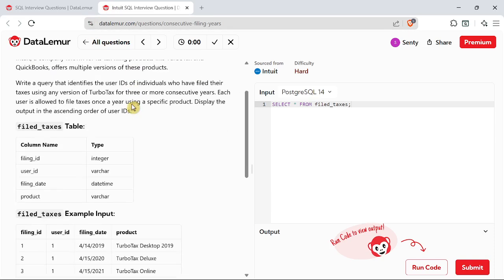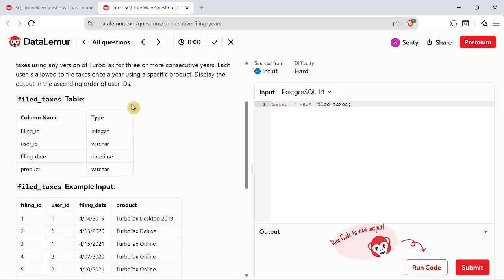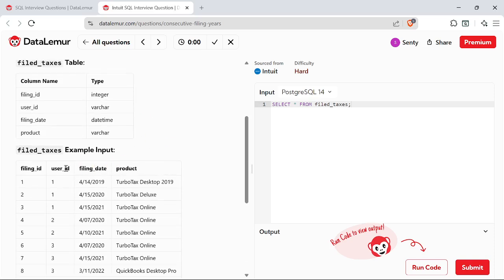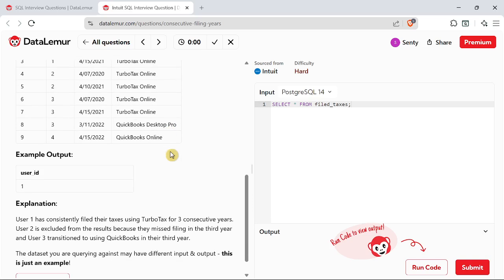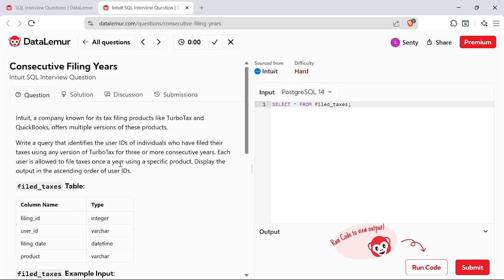So we are given a filed taxes table. It has 4 columns: filing ID, user ID, filing date, and product which they have used. Here is our example output. We have to output the user IDs of the individuals who have filed their taxes using any version of TurboTax for 3 or more consecutive years. Okay, so let's move to the solution.